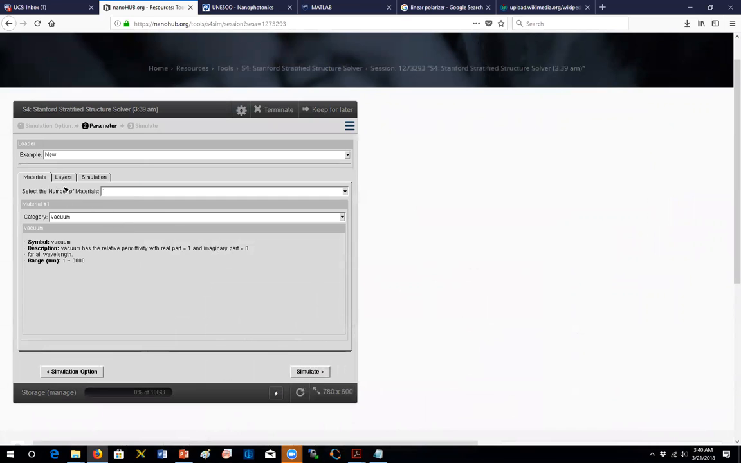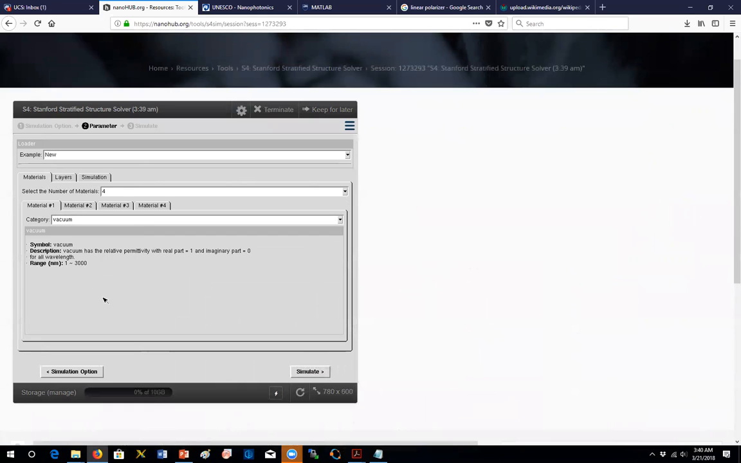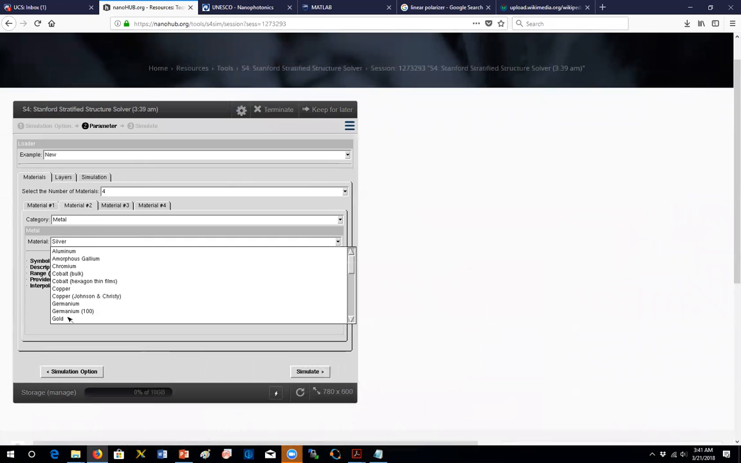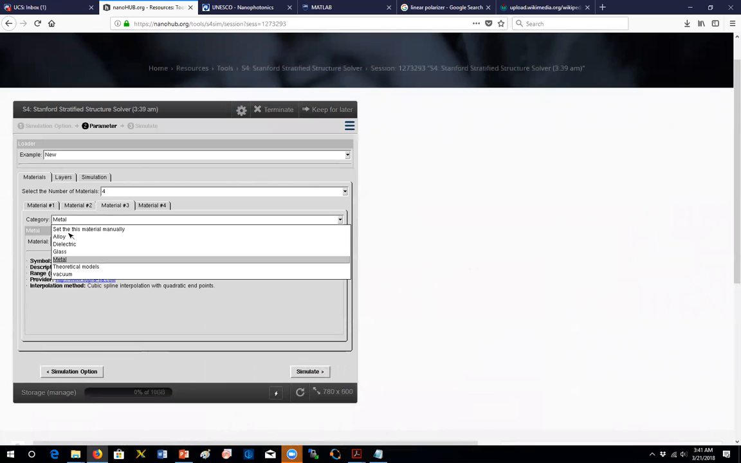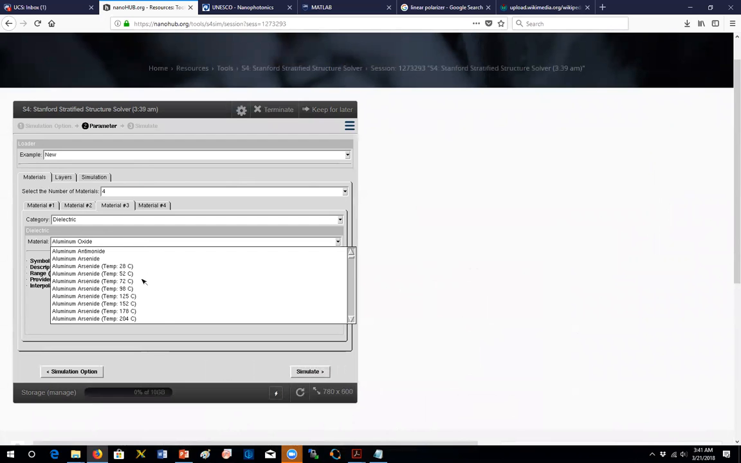In this part, we have to select how many different materials we're going to be using. As I told, it's going to be vacuum, gold, ITO, and quartz, so that adds up to 4 different materials. The first one is going to be vacuum. The second one is going to be gold. So metal is the correct choice, but then you have to come here and select gold. As for the third material, we will have to choose indium thin oxide.